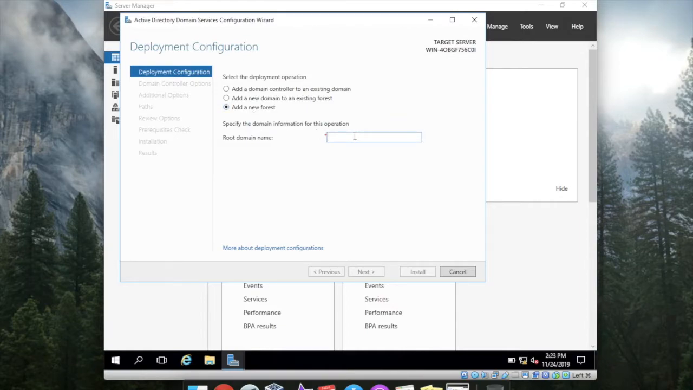Write the root domain name. So here I'm going to write lan.